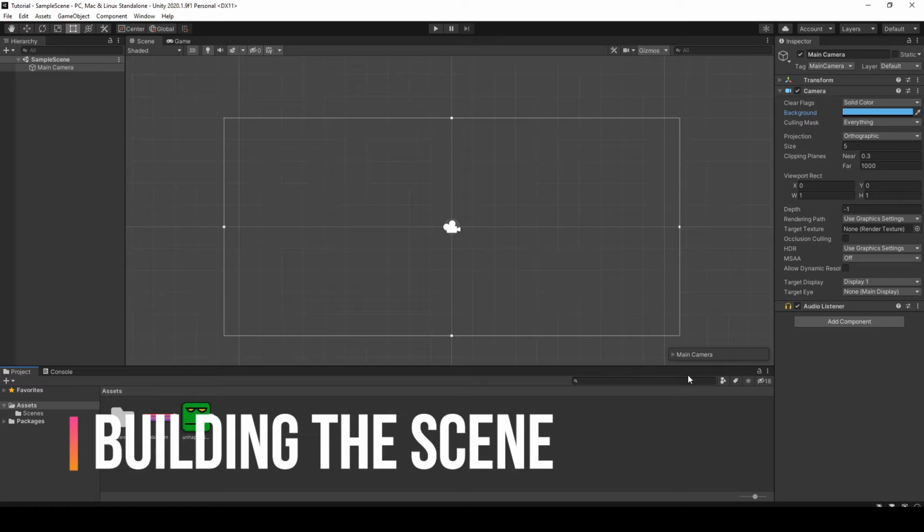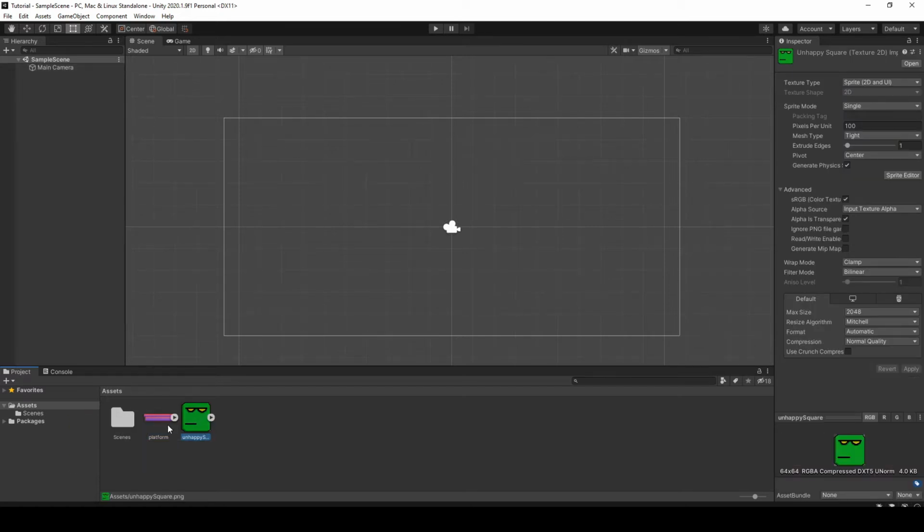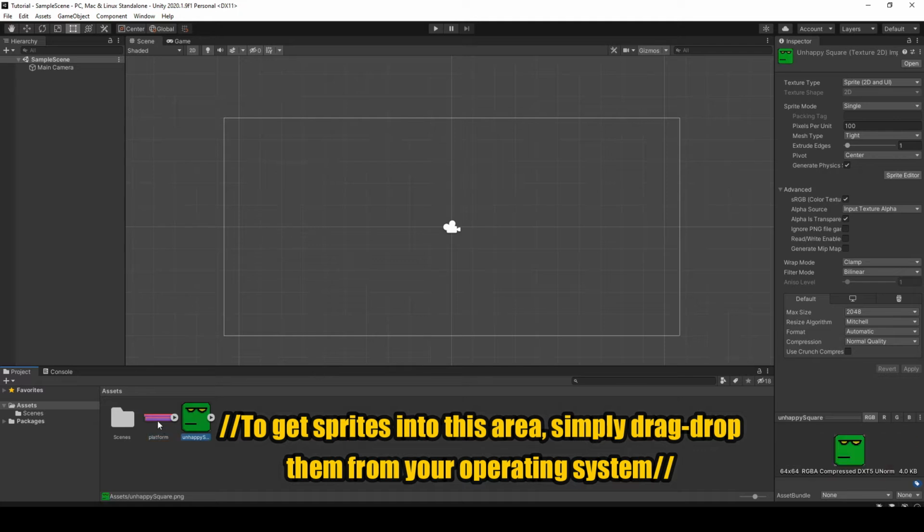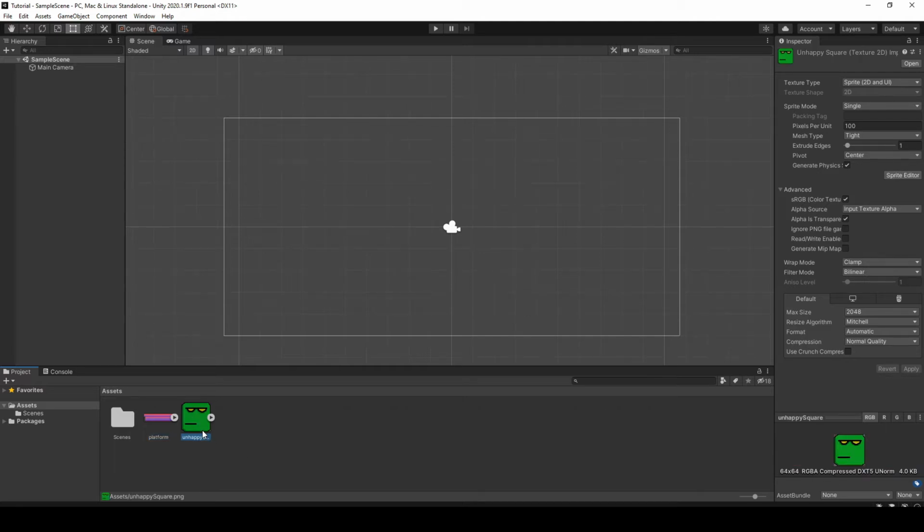Alright, so first things first, as you see here in my assets, I've got a couple of things that I've created in some drawing programs. They're incredibly cheesy. I've got a little platform graphic that I made and a really cheesy, unhappy square character that I made. And basically we're going to have this square character jumping back and forth on some platforms, just to give you the very basic rundown of how stuff works. So first things first, let's go ahead and build our scene.